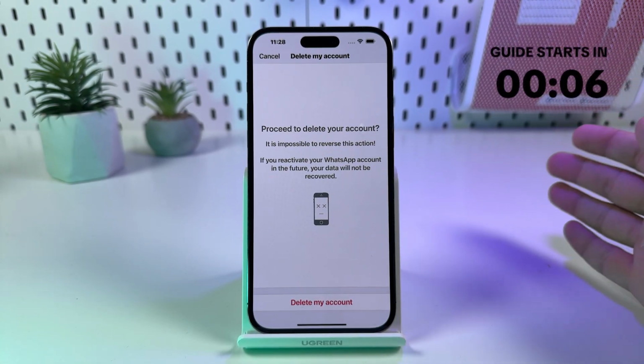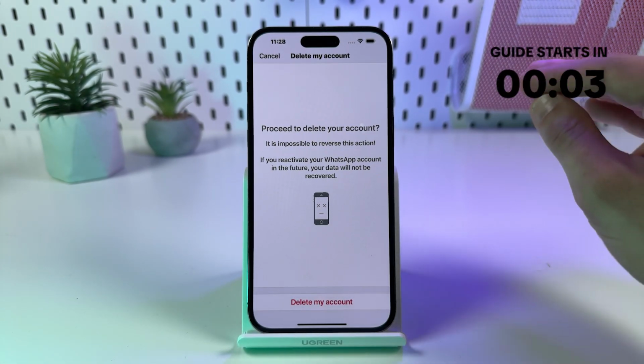Hi guys, in this video I will show you how to permanently delete your WhatsApp account.